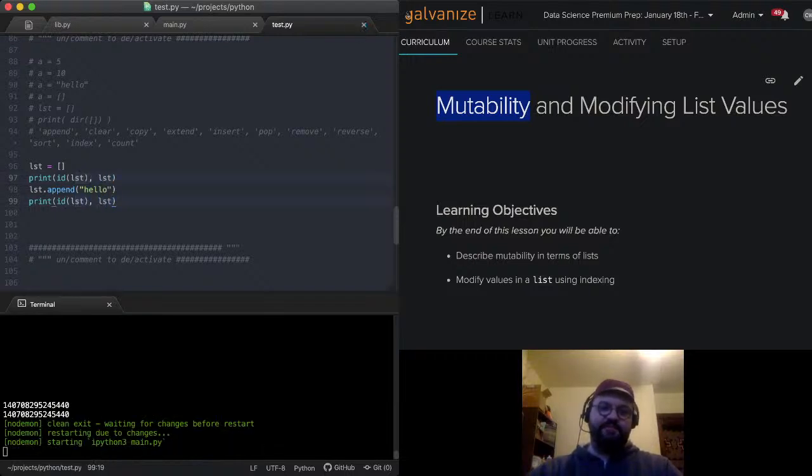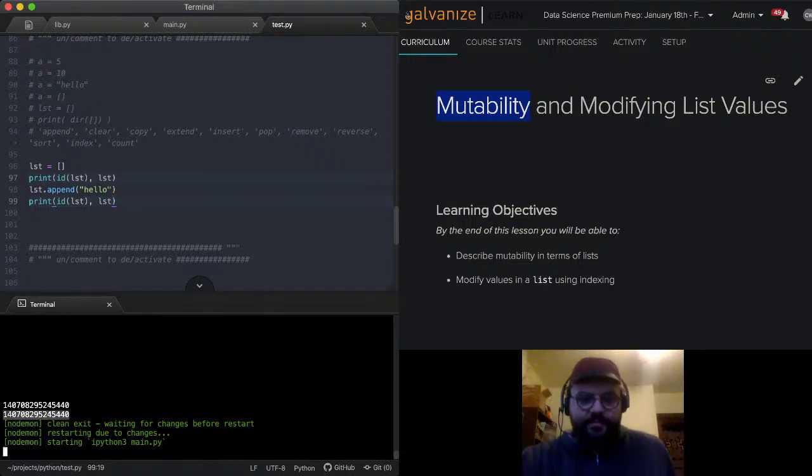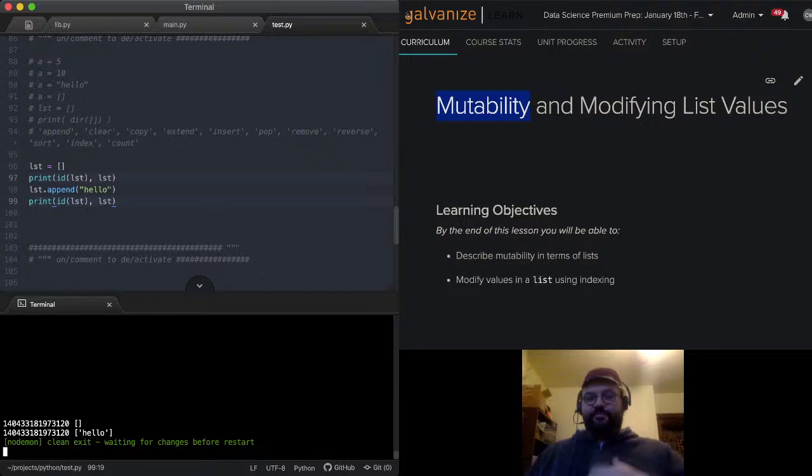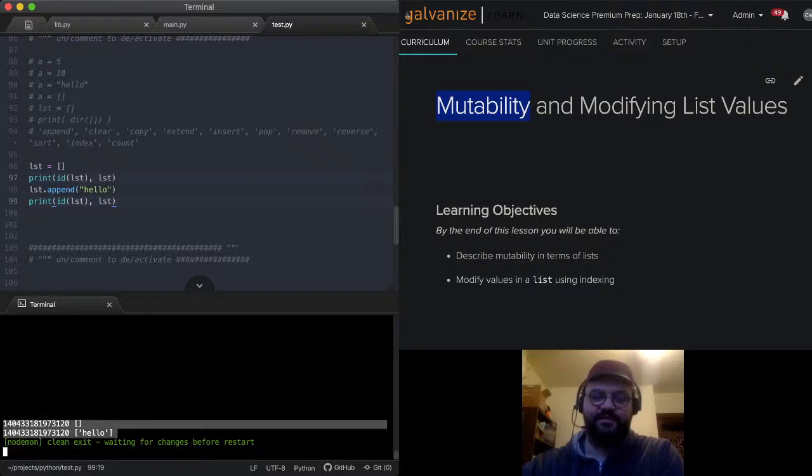So you can see it's the same list, right? The number that we get for the ID is the same between both print lines. And we can tell, if you look at the right-hand side of that ID, if it's the same, then it's the same object. So the list is the same, but the value is different. Notice how the value changed, but the ID is the same. Since it's the same object, it has the same ID, and it changes its value. So that's evidence of it having mutated.